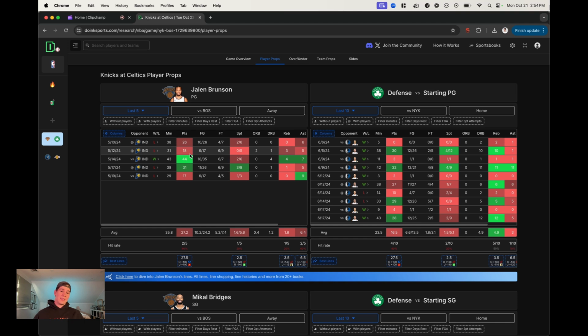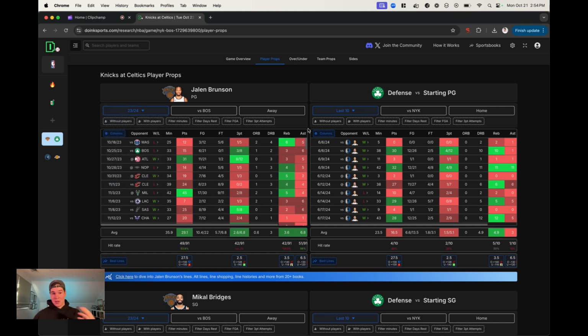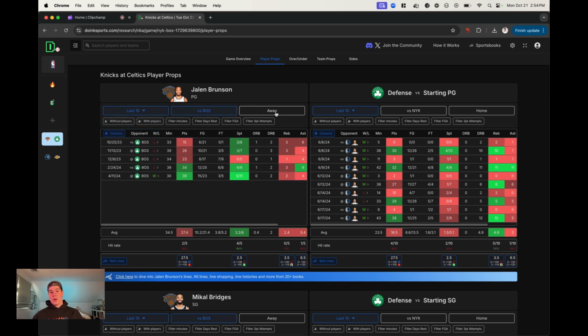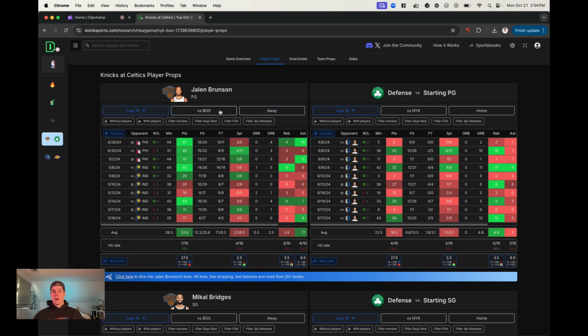Some people only like to look at the last 5 games to see how a player has been trending recently. Some people like to look at the entire last season, for example. It really depends on you and your research style, but today we're just going to keep it to the last 10. Then we have some basic splits. We have the head-to-head, and we have the home and away. And the cool thing is you can kind of mix and match these as you please.